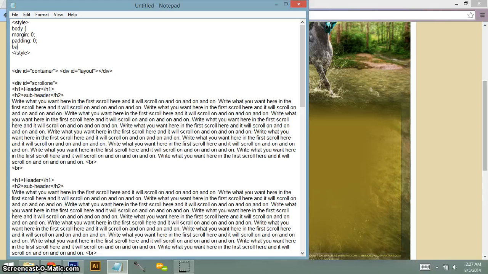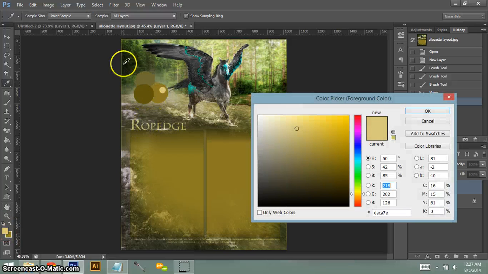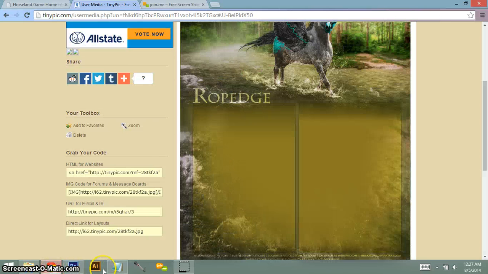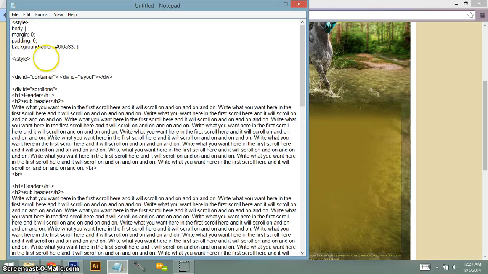Then you want to do background dash color. So here I already have all my colors ready to go right here, so these 3 dots will not be on the real image. Yeah, so there you have your body thing done. Later we'll come back in and we'll edit our text.